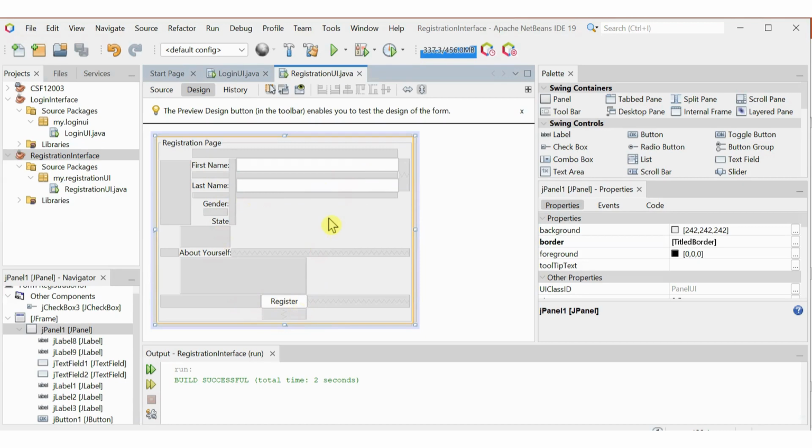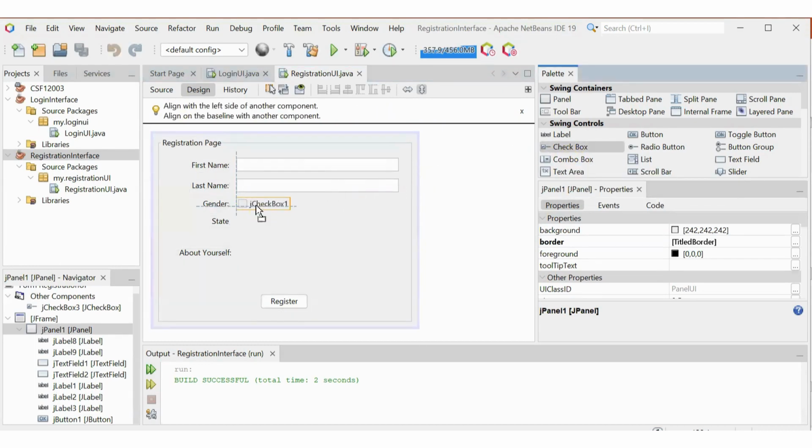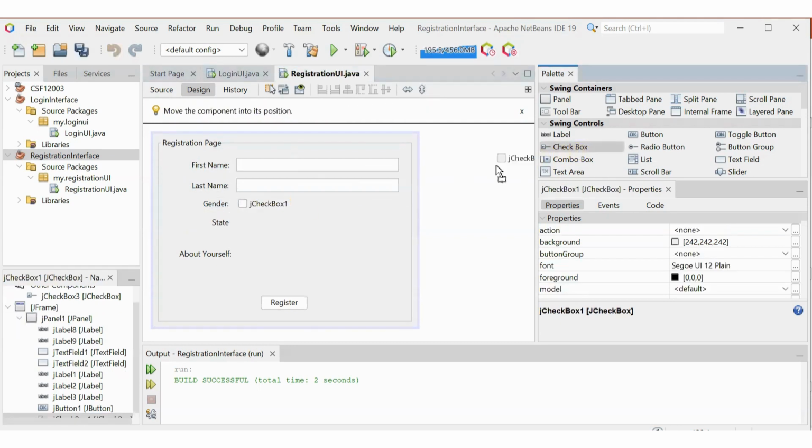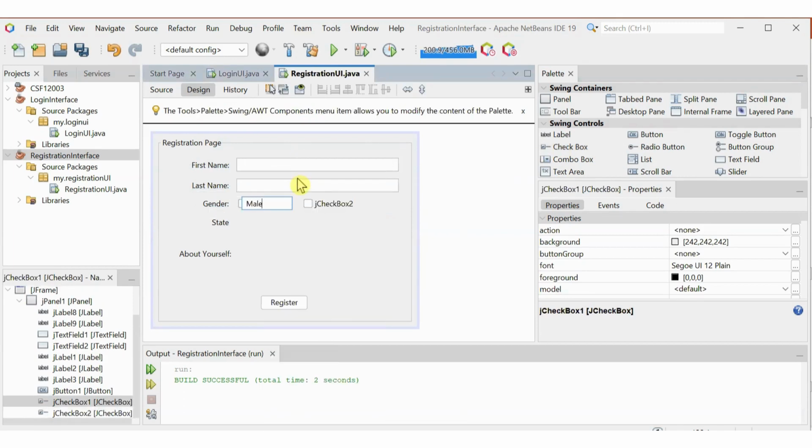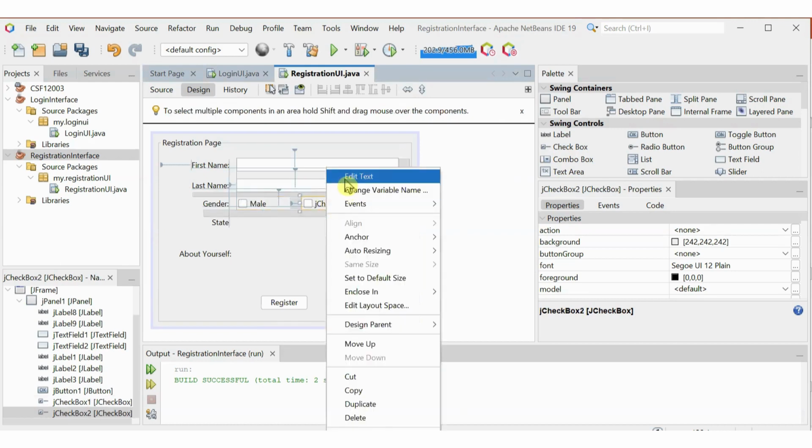Now I'm going to show you how you can add some other types of Swing controls, or graphical user interface elements, into this registration form. First, I'm going to use the checkbox to indicate male and female for gender. So I will select, under the Swing controls here, checkbox, and drag and drop it to the gender. So I have one checkbox and I have the second checkbox here. As usual, I will need to change the value here to male and also to female.